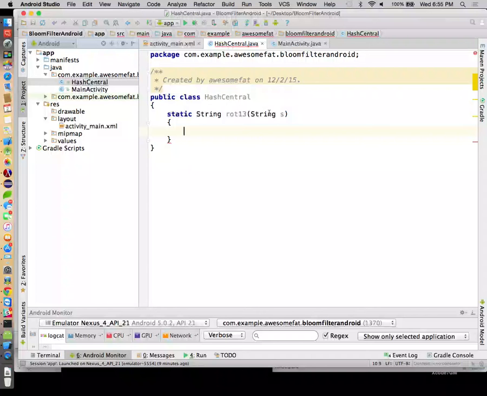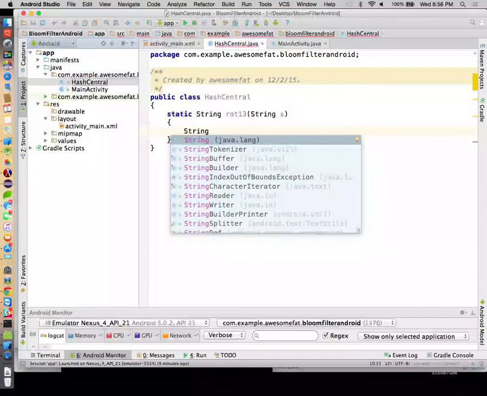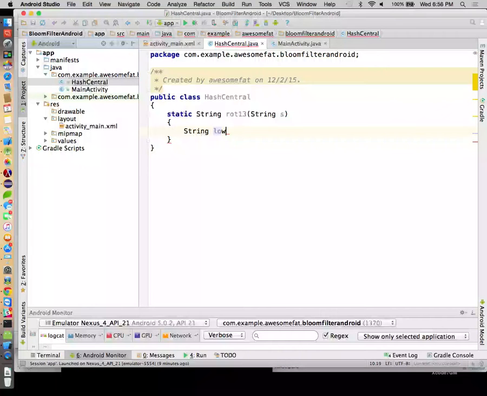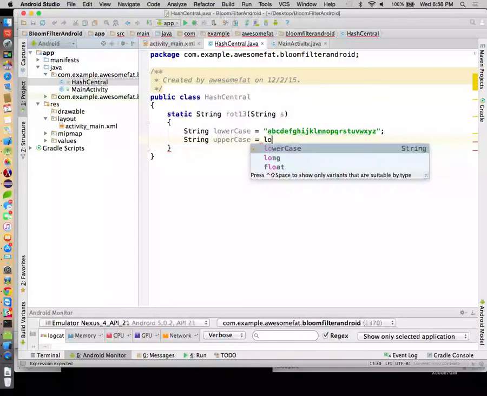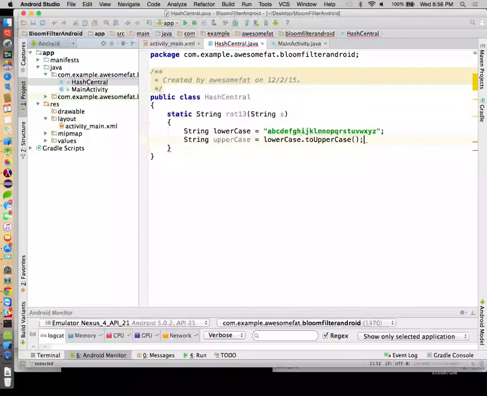Okay, so what I'm going to do here is create a string lowercase equal to the alphabet, a b c d e f g h i j k. And then we'll say string uppercase is equal to lowercase dot to uppercase. All right, so now I have the upper and lowercase alphabet.